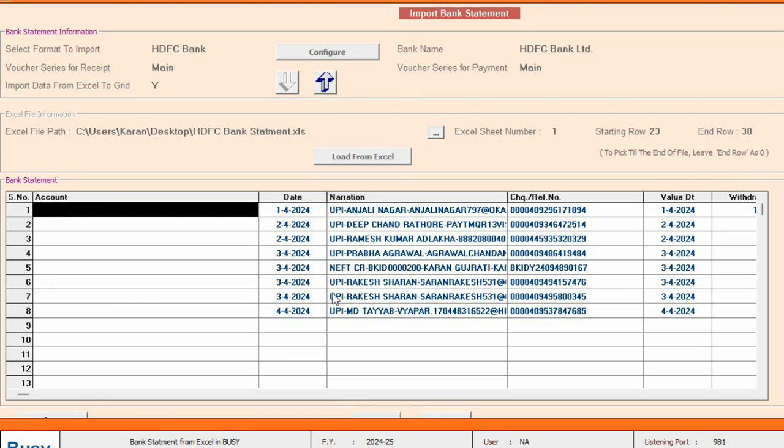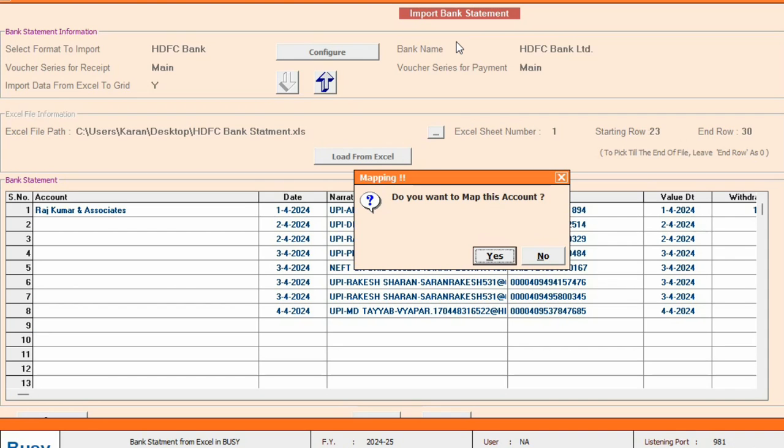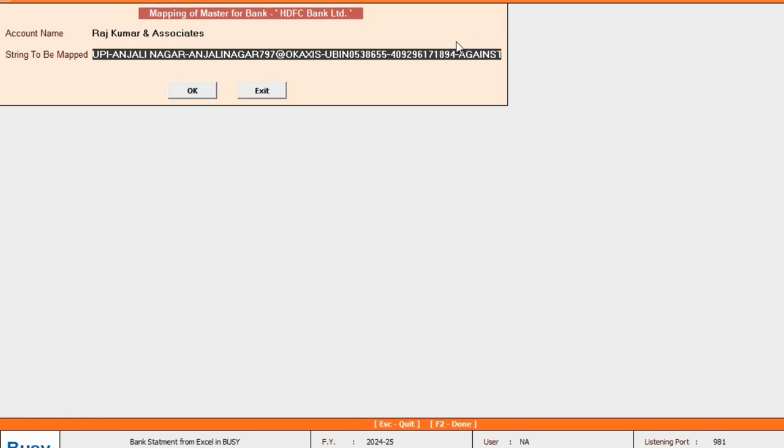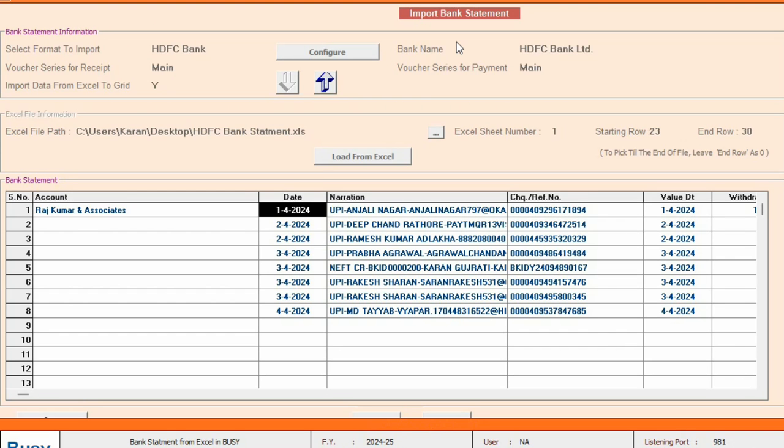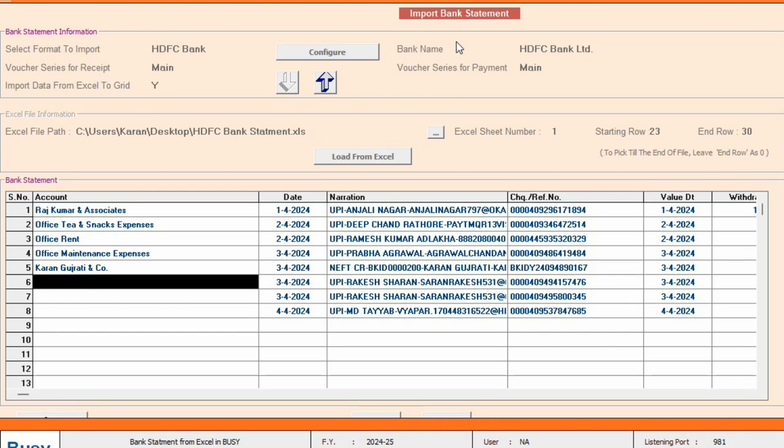Next, you need to tag each transaction to the appropriate account. You can create new accounts by pressing F3, and this only needs to be done once. Busy will auto-sense the account in the future import. When tagging, link the transaction with the relevant accounts. If the same account is used for multiple transactions, that's possible too.